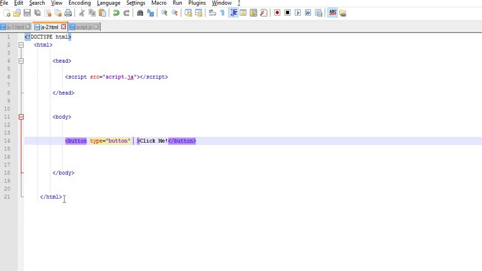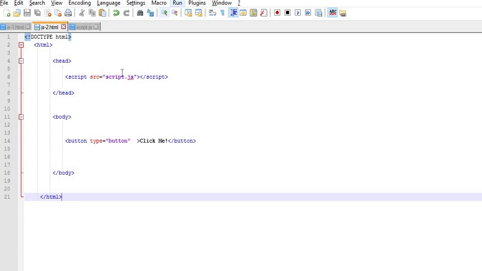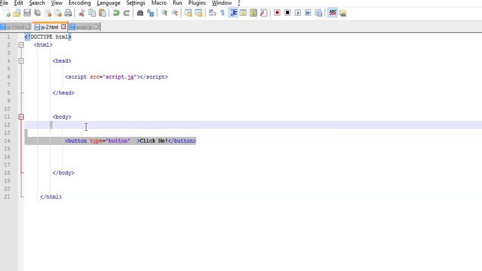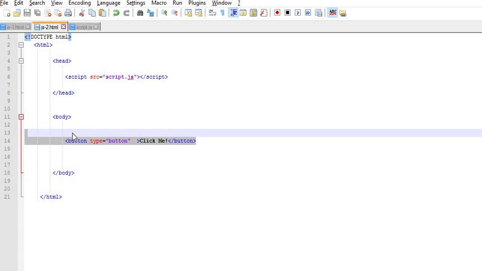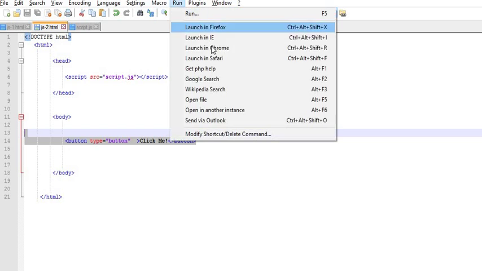So we have a default HTML page here. Let's run this page. There is nothing in that. Only one button. There is no functionality added. I will explain you with the further. First run this one and see the output of this page. Click me. Nothing is happening.